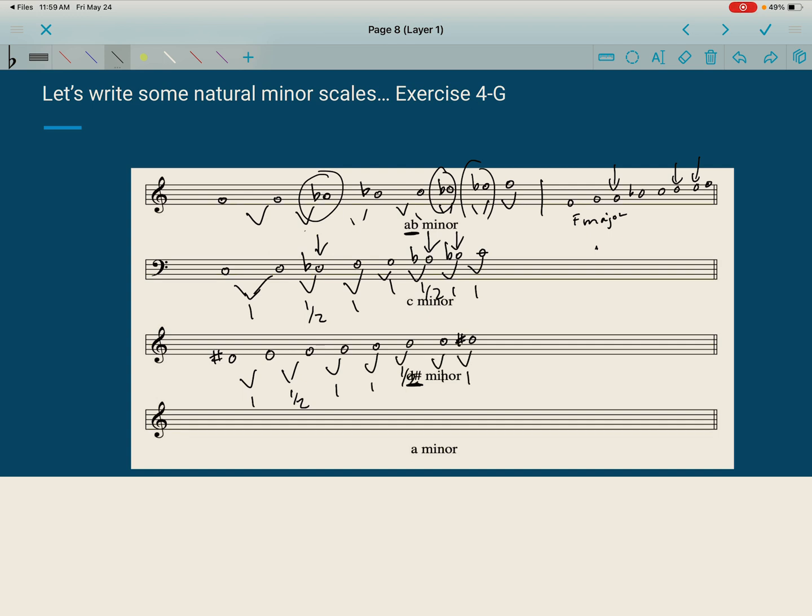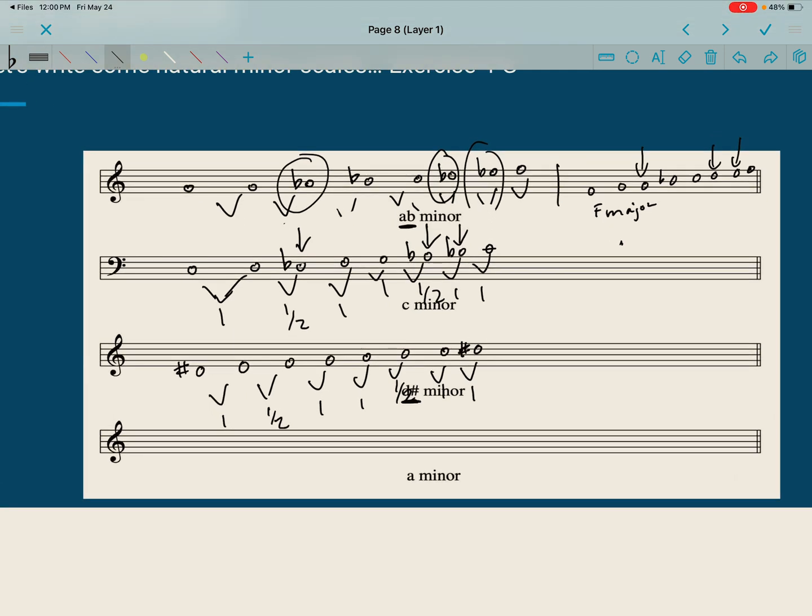whole. By the way, this is exercise 4G. I didn't say it, but it's written at the top. So between D sharp and E, you need a whole step, but you only have what? A half step. So between D sharp and E, you need a whole step. So how do you create that whole step? You need to raise that E to an E sharp, making it sound like an F.